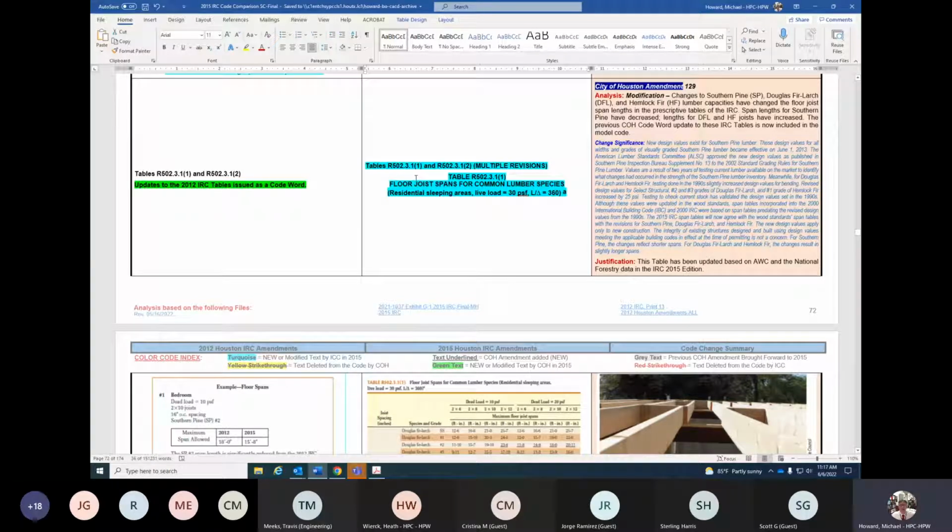There was a modification to tables R502.3.1(1) and (2). There were multiple revisions that have to do with floor joist spans for common lumber species, changes to the southern pine, Douglas fir-larch, and hemlock-fir lumber capacities. The floor joist span lengths in the prescriptive tables of the IRC: spans for southern pine decreased. Lengths for DFL and HF joists have increased.